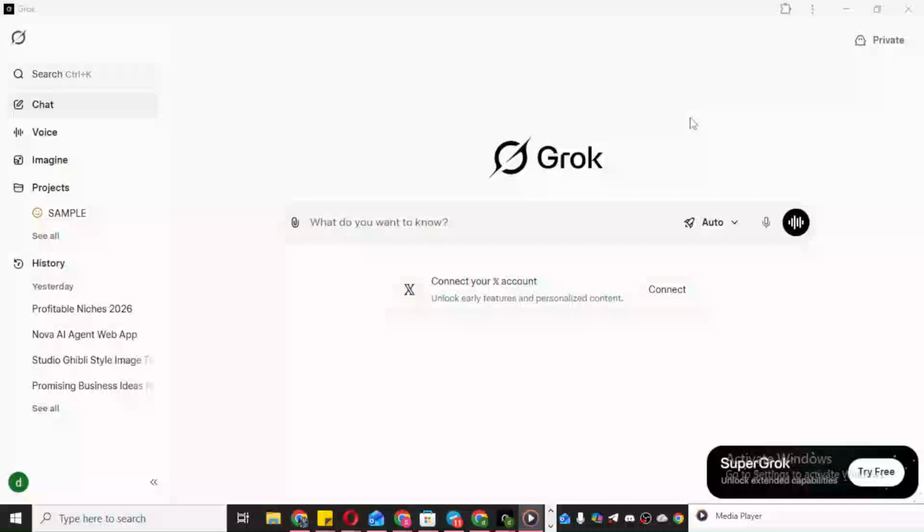In today's video, I'm going to teach you how to clone a project in Grok. By the end, you'll know exactly how to make a safe duplicate of an existing project so you can experiment or branch your work without touching the original.